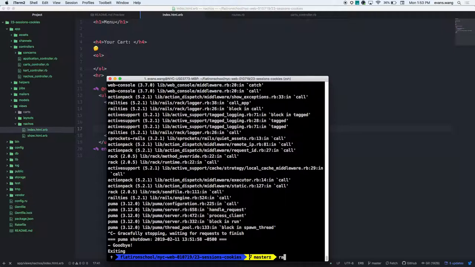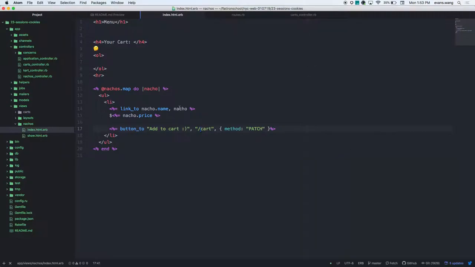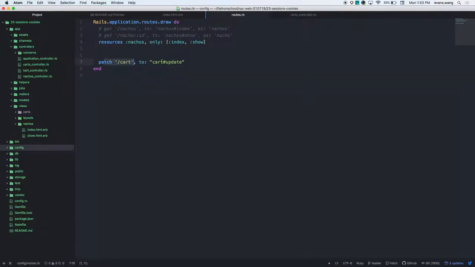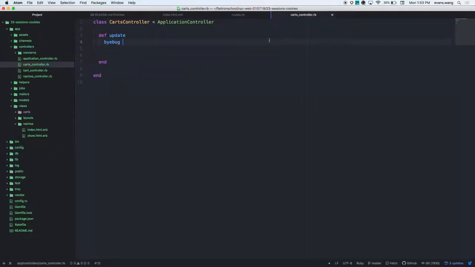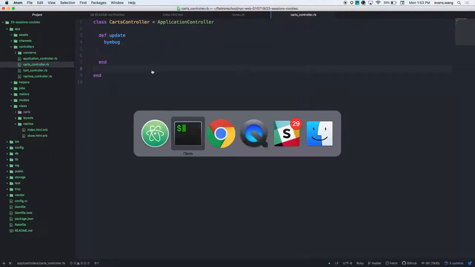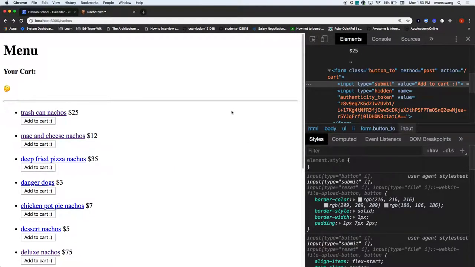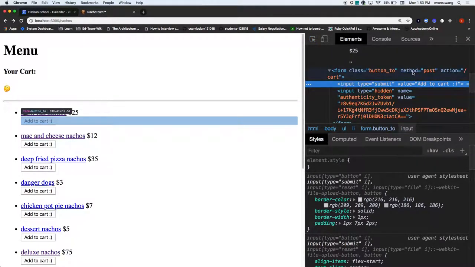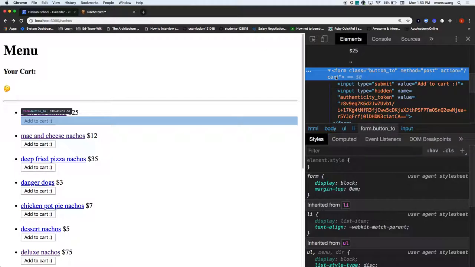Cool? So from here, I'm just doing a slash cart. The method is patch. I'm overriding the method. I have a patch slash cart pointing to cart update, the cart's controller pointing to update. Let's take a look. Right. Boom, boom, boom. This right here is a post to slash cart.